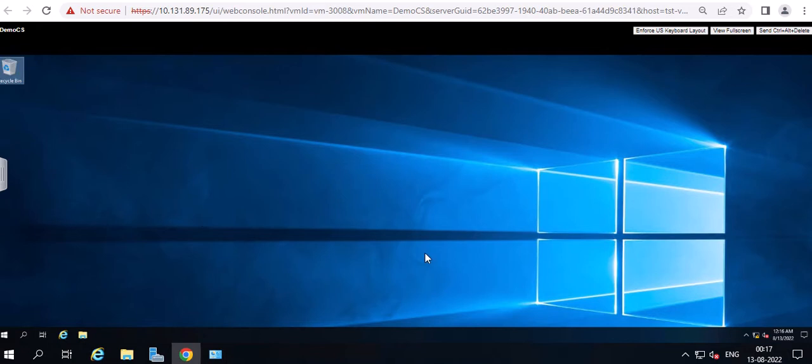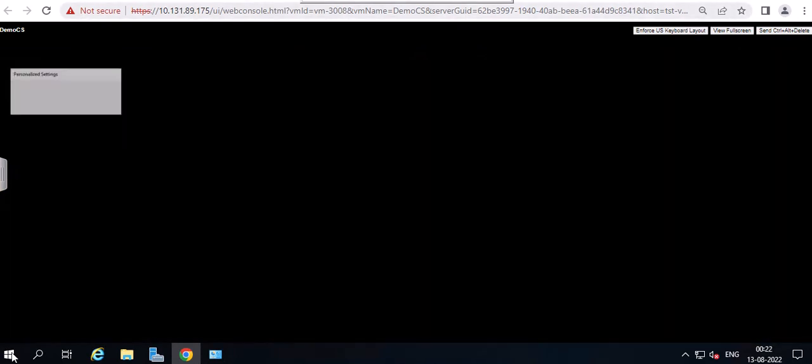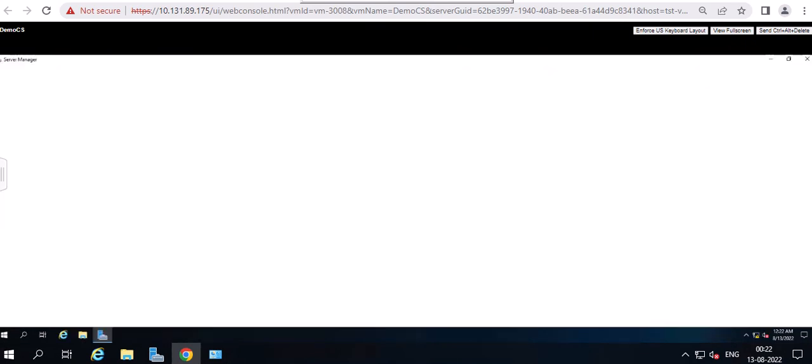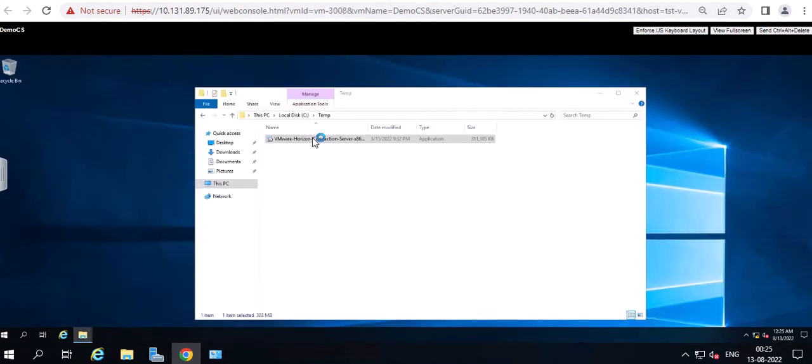The static IP address has already been set. Also, the machine is part of the domain. So now we need to log in to the domain administrator account to install the connection server component. The machine is logging in with the domain account and it's up now. Now I'll copy the connection server software and we can get started installing the connection server component. So let me double click the connection server installer.